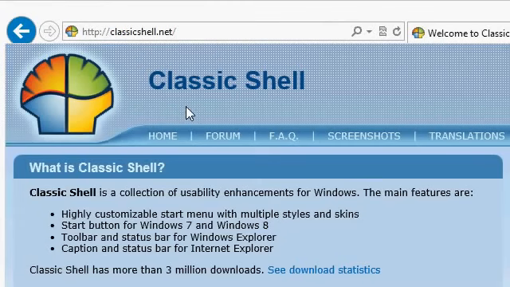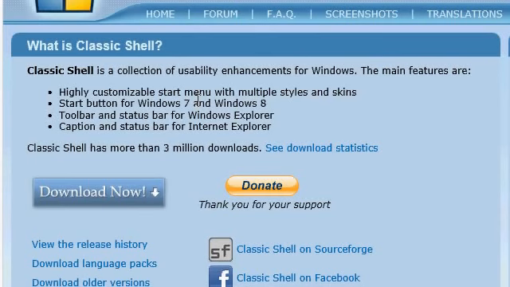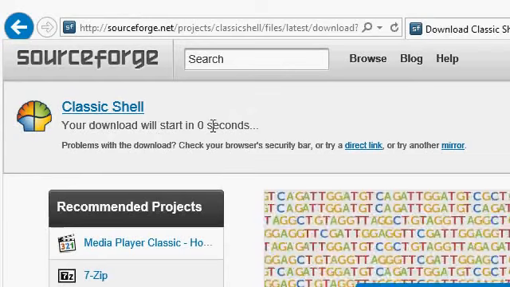I'm sure it'll have changed by now. All right, come right down here. Here's the download link, and make sure if you like it, you donate something. I sent them a few bucks. So if you like this, make sure you donate to their cause. Click on the Download Now link here. All right, it says your download will start in, and it'll count down here.